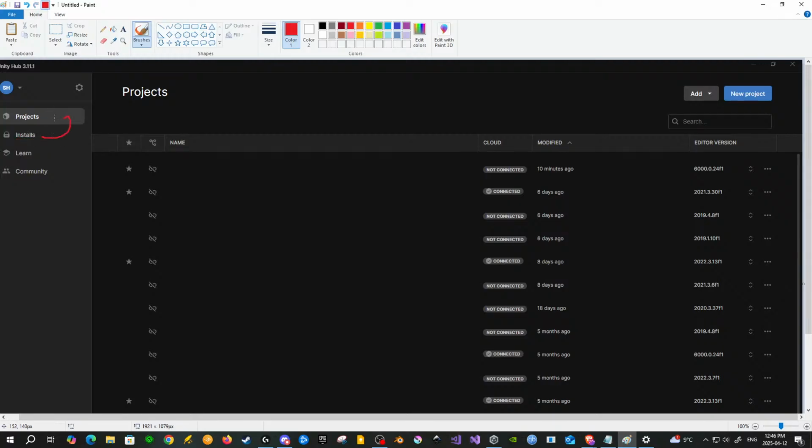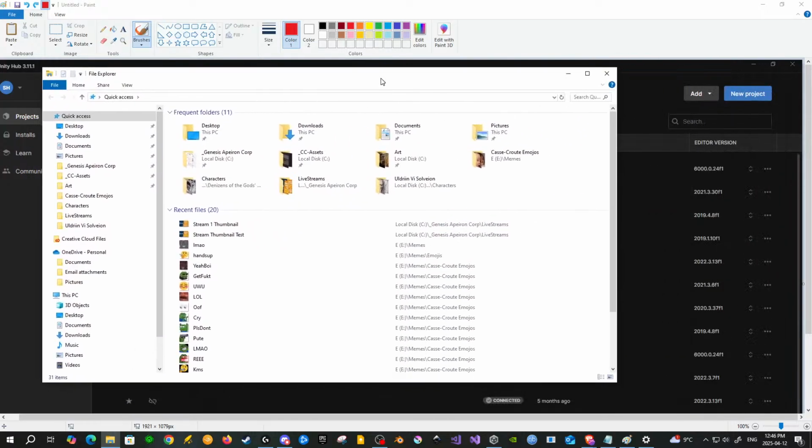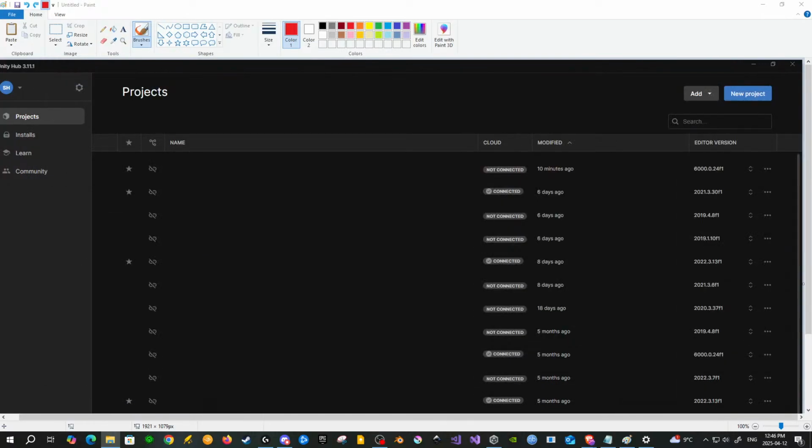Now we go back to the project tab or whatever it's called. And here we're not gonna click add, because if you click add, it's gonna open this, right? And it's gonna ask you to select a project that already exists, right? What we want to do is create a new project right here, right?